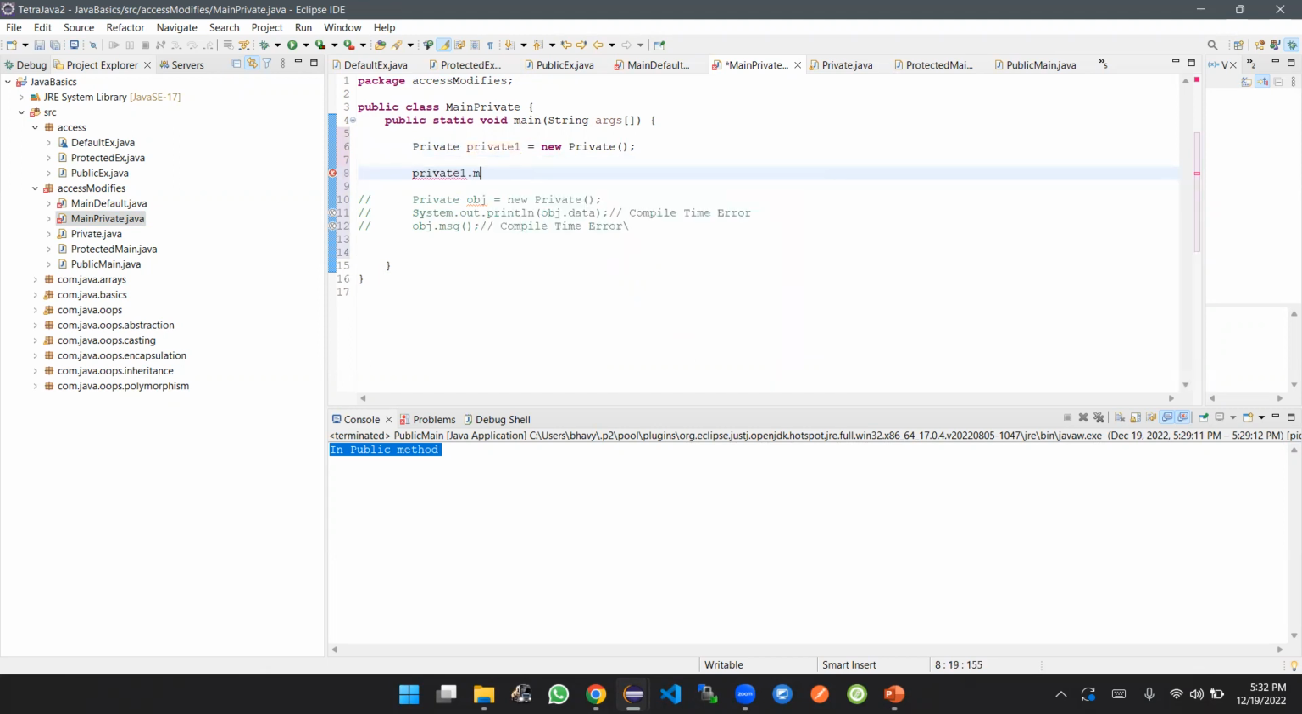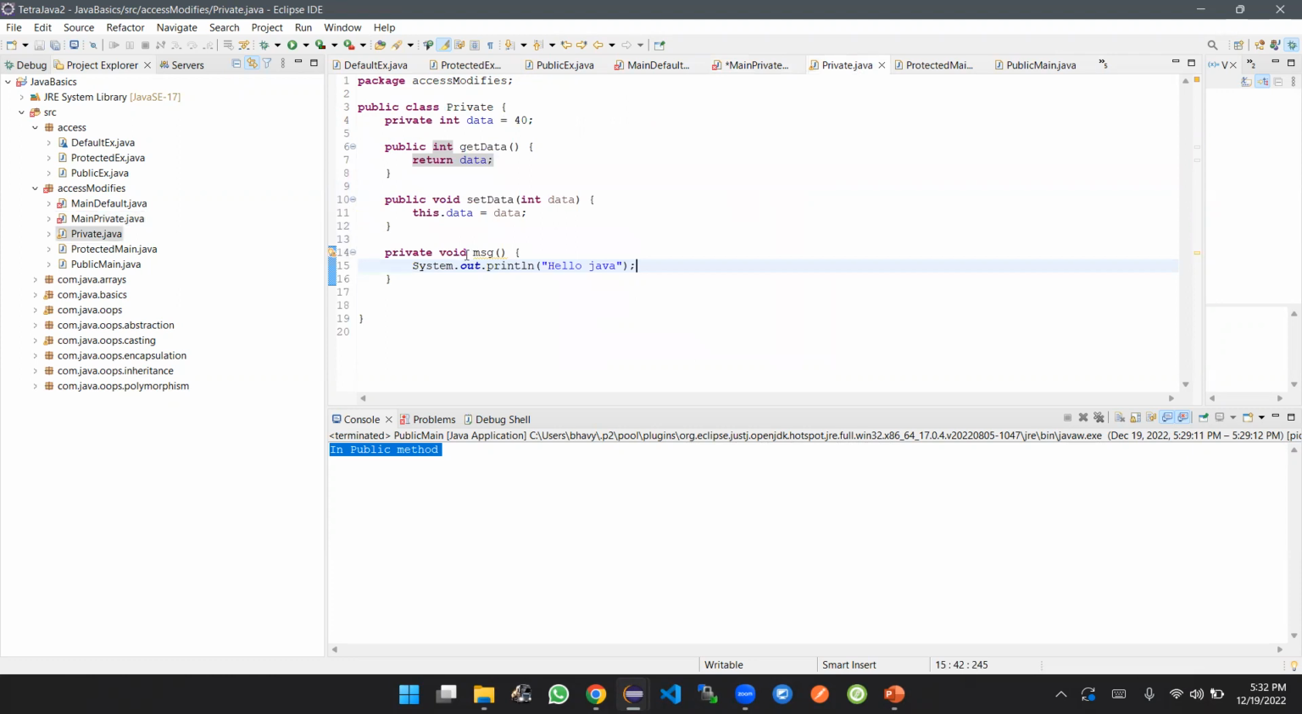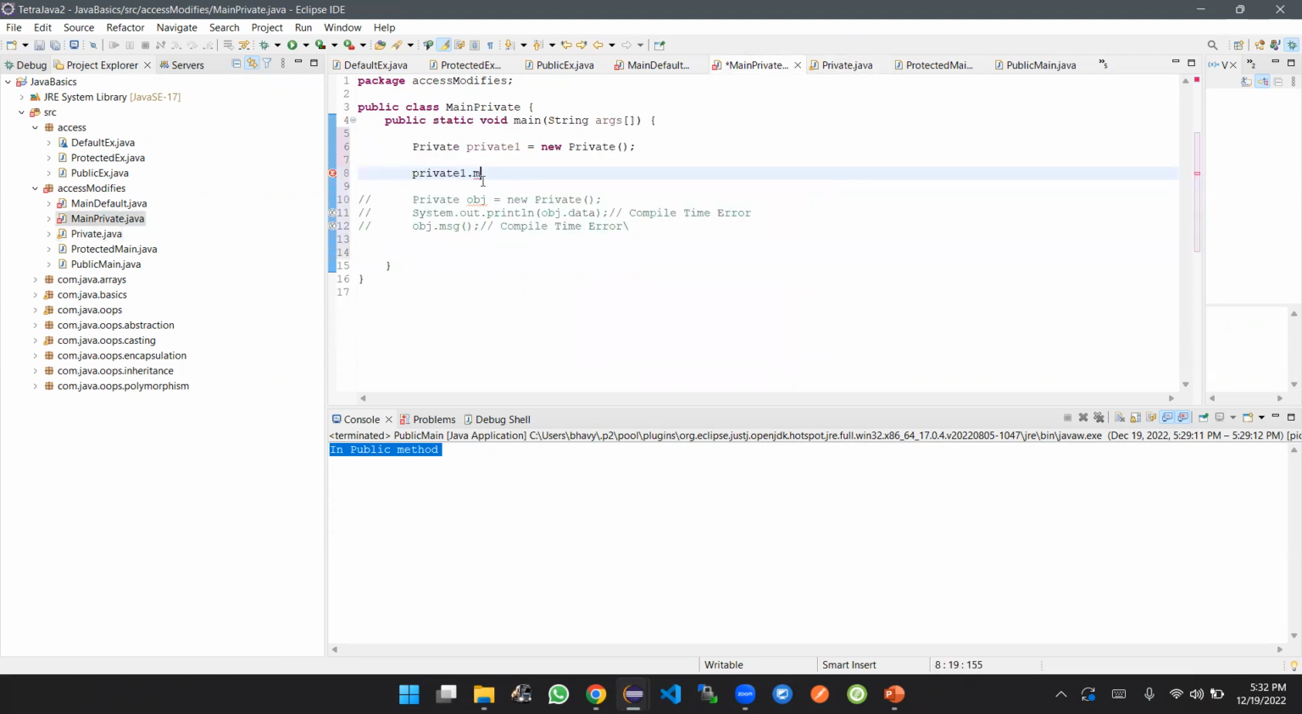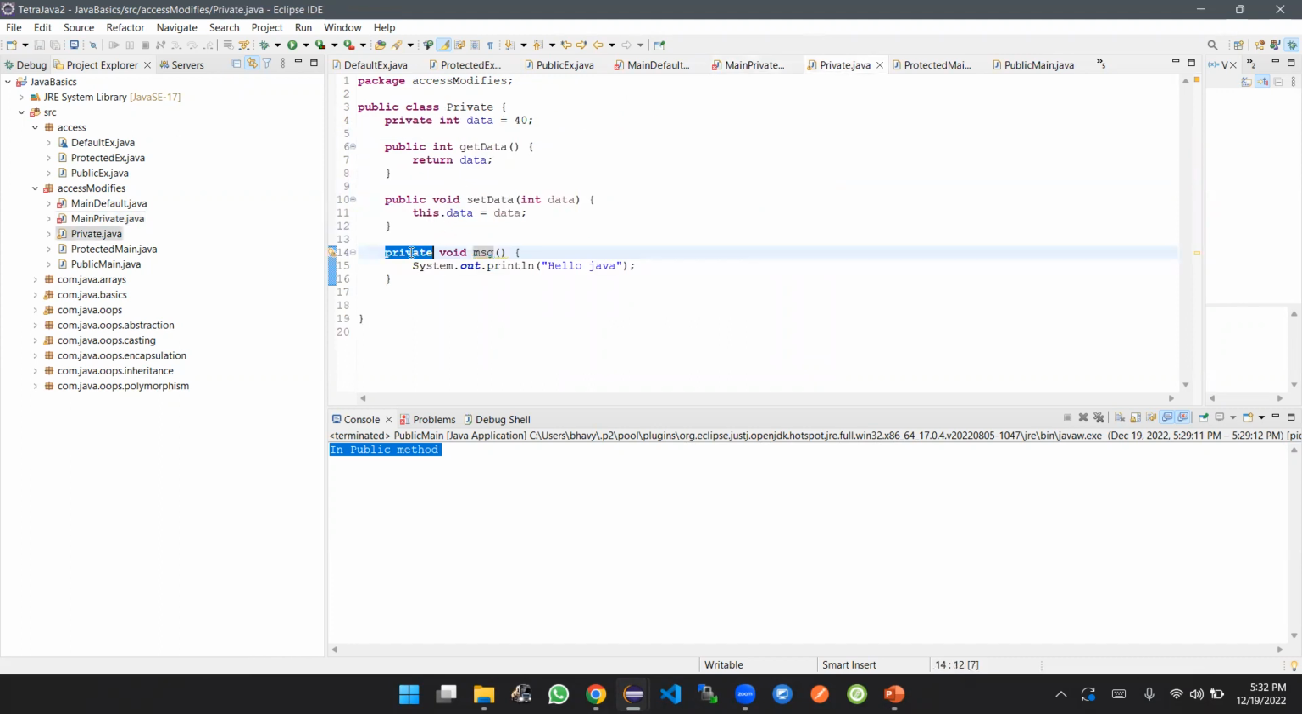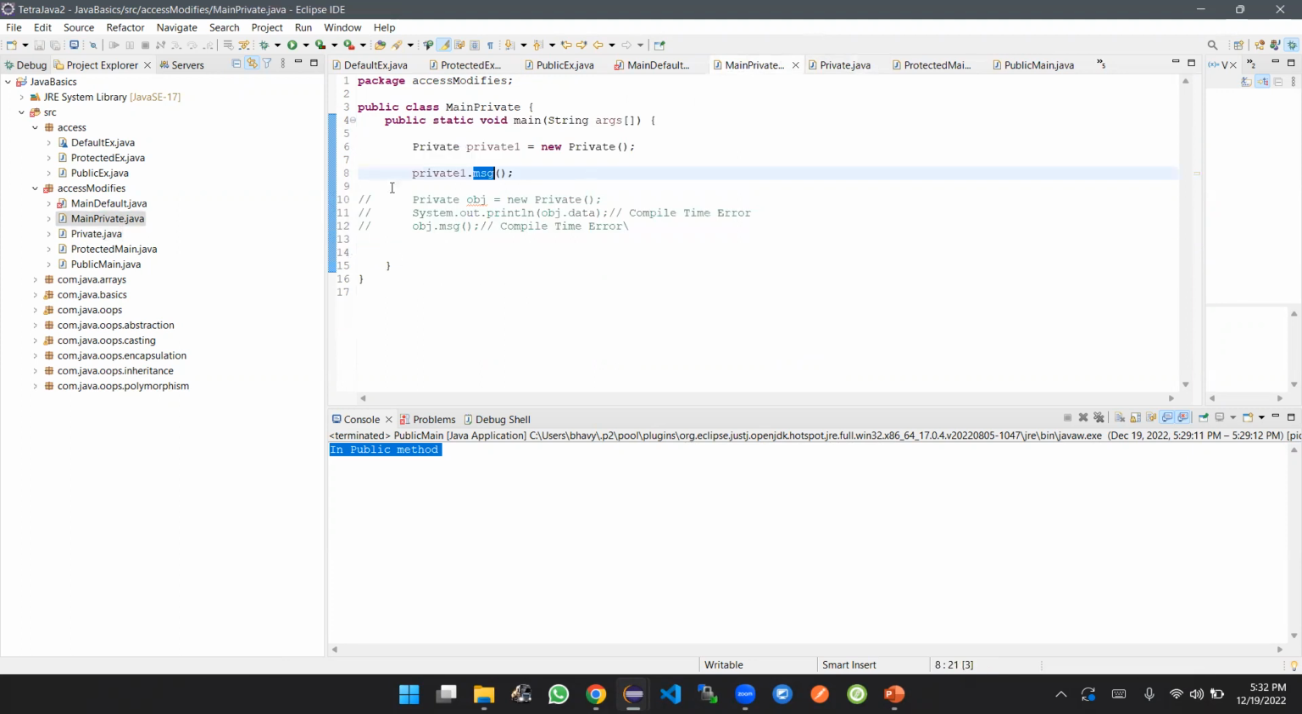Now if you see, there are no messages here. Like I have something called a message here. If I try to print this within my different class, it will show me a compile time error because I'm trying to access something called private. If you go to your private class and change this accessibility to public, then you won't get any error.